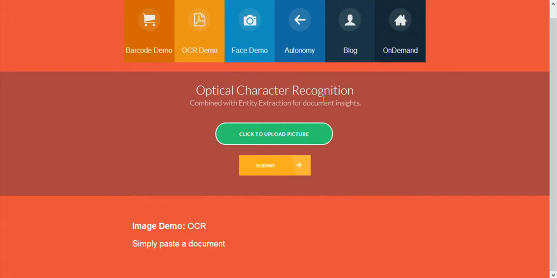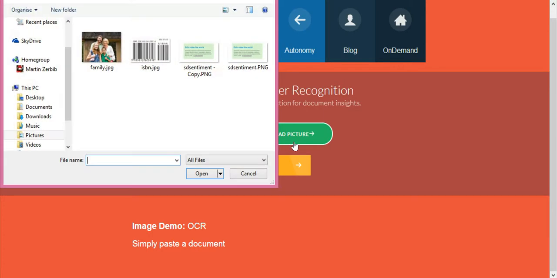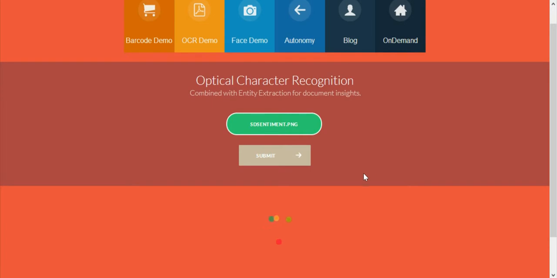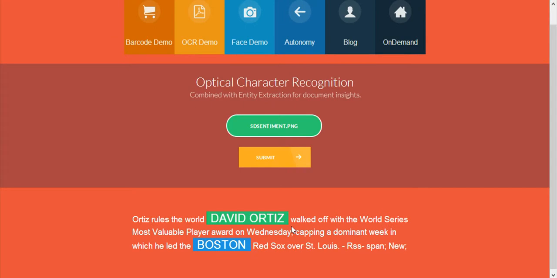OCR, optical character recognition, is something you may find in many places. But what's interesting here is that once we extract the text using the OCR API from Agile on Demand, we're then able to process that text through all the other APIs that are available to us with Agile on Demand. In this case, we're doing entity extraction to extract people and places.